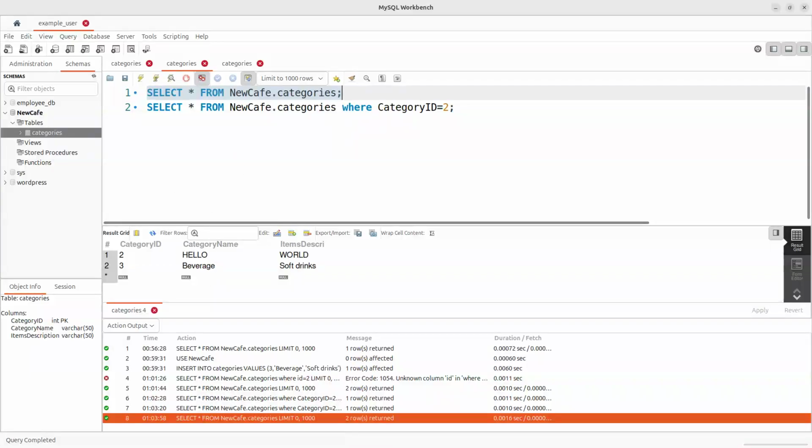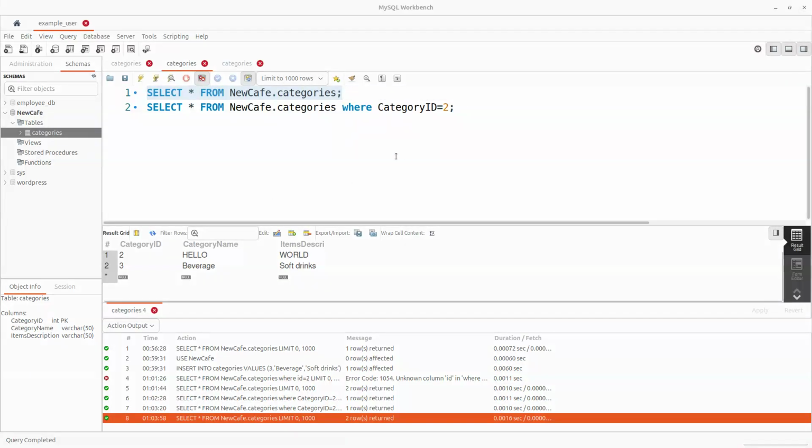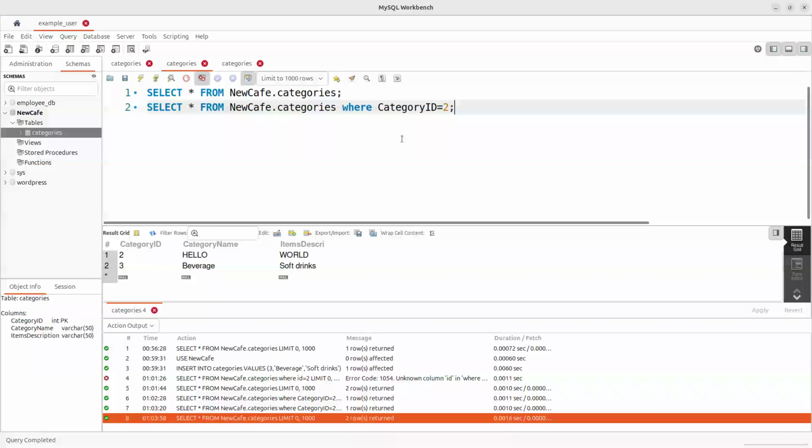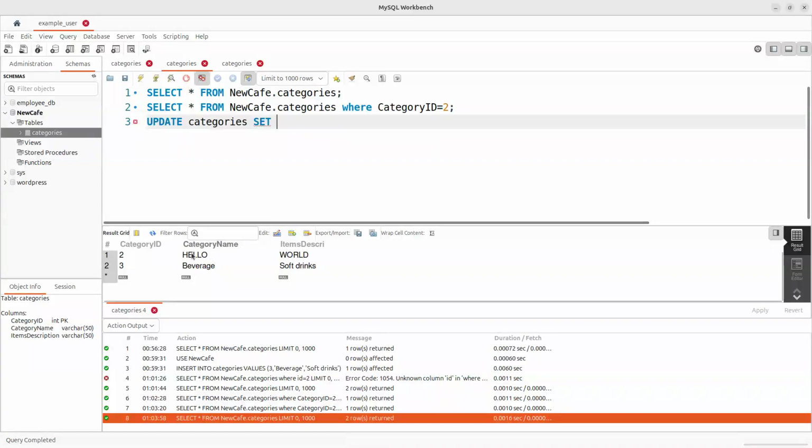Now let's jump into our next topic, which is update. For update, we have to give one command, and that is update. What is our table name? Our table name is categories. So update categories table, and we will give another command, set. Let's update category name and items description of category ID 2.